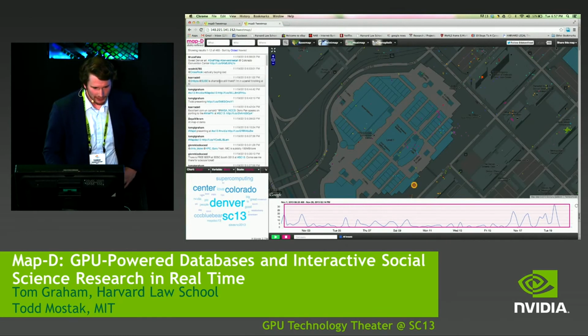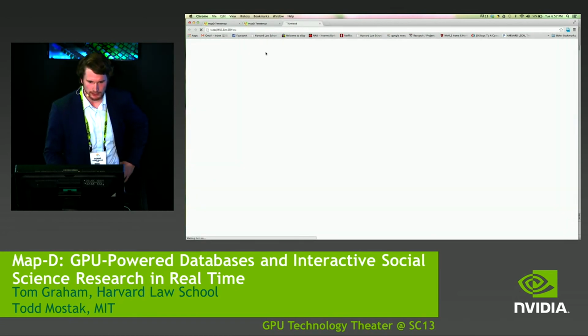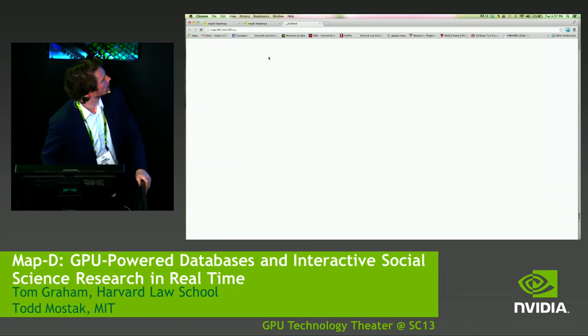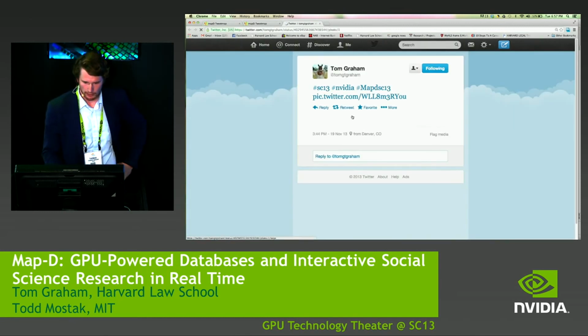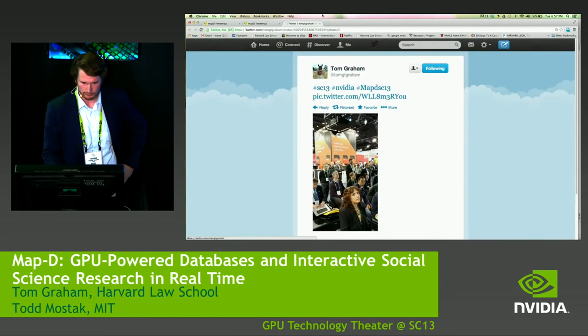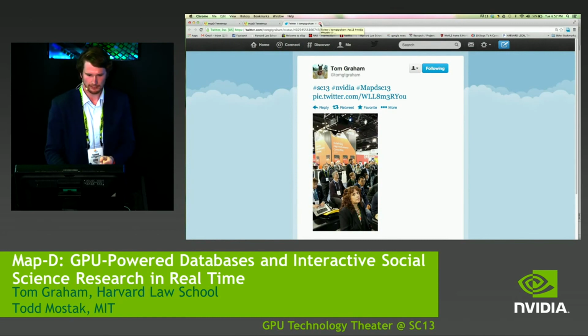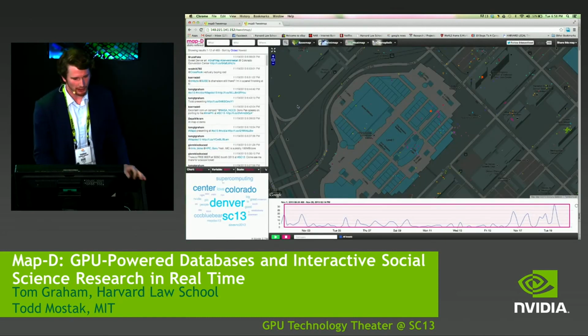What else did people tweet? Map graph. SC13. Here's another one. I did this while Todd was talking just before. It's loading up the Twitter. Oh, there you are. That's our crowd. So you can see that you can do interactive, real-time data analytics.